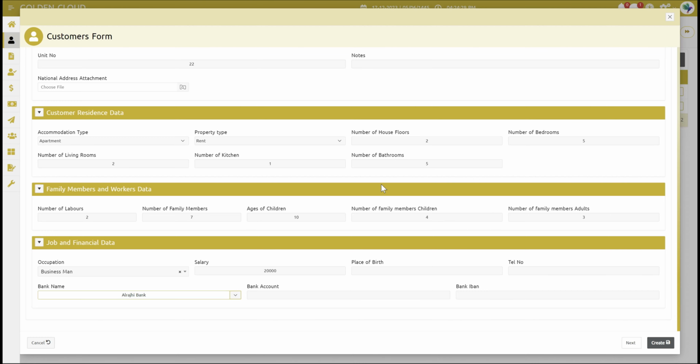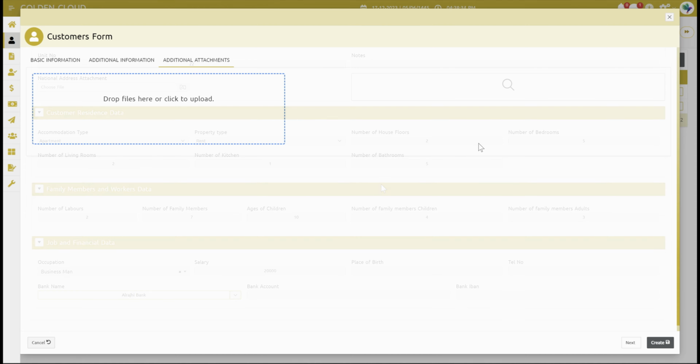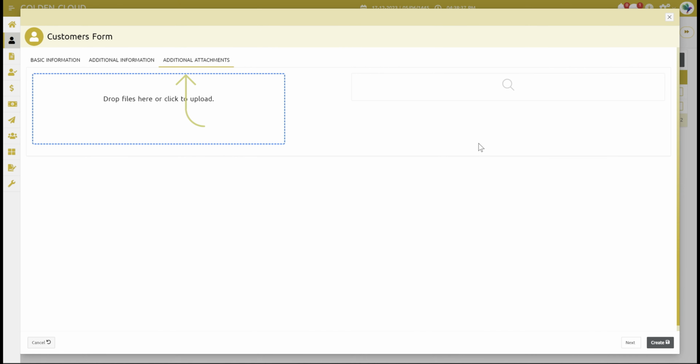Remember, none of these fields in this section are mandatory, allowing flexibility based on the availability of information. Feel free to provide as much details as you have access to, ensuring a thorough representation of each client within the Golden Cloud recruitment system. Additional attachments, which is the final and the last section of the customer's form, providing you with the flexibility to upload any extra documents or files related to the client.